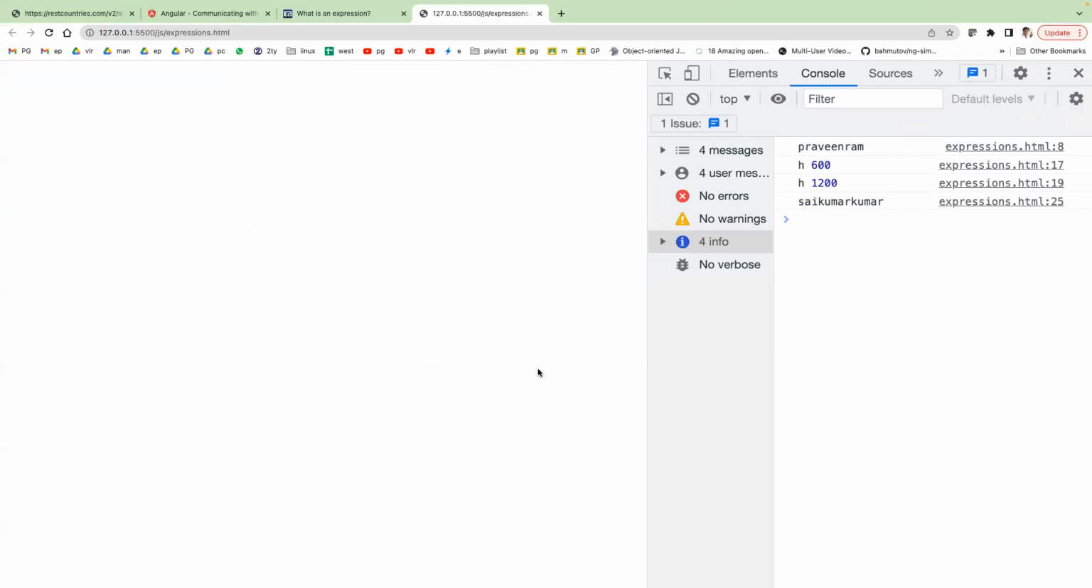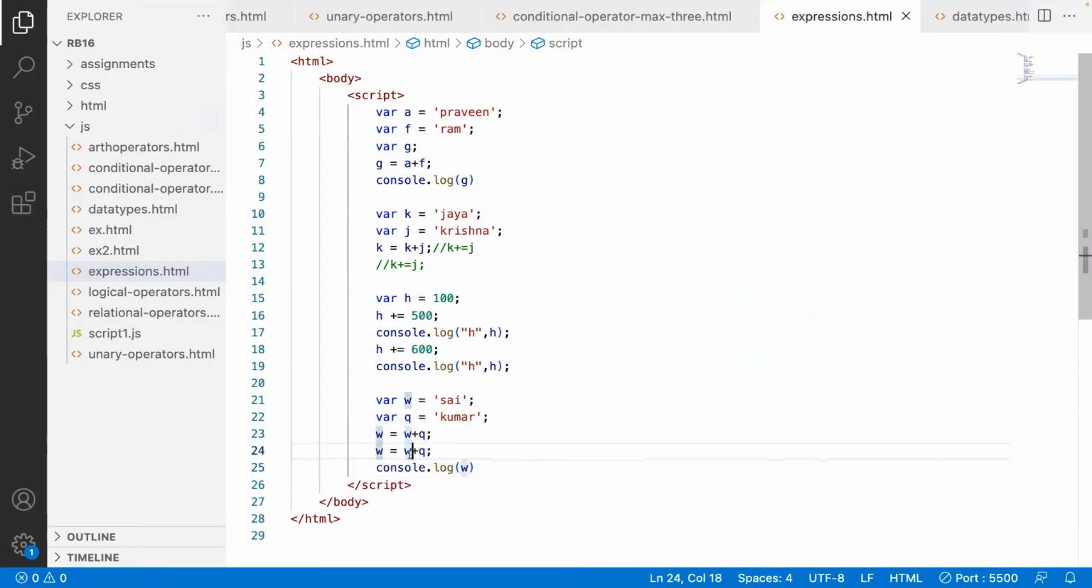Why Sai Kumar? You understood, right? Already in W, by this time in line number 24, what is the value I have in W? Sai Kumar. So Sai Kumar plus Kumar. This is what I need in DOM manipulations. This is what I need in React template generation. This is what I need in UI generation. W is equal to W plus Q in line number 24. Some people say again Sai Kumar. Got it? Yes. How about this?